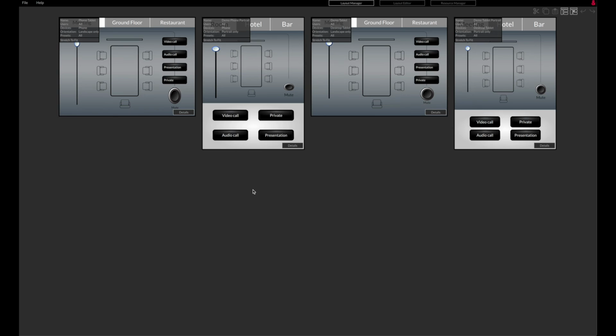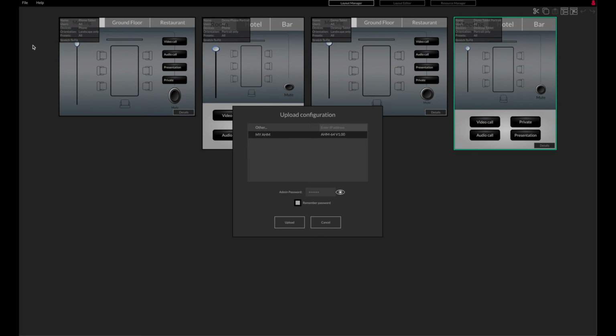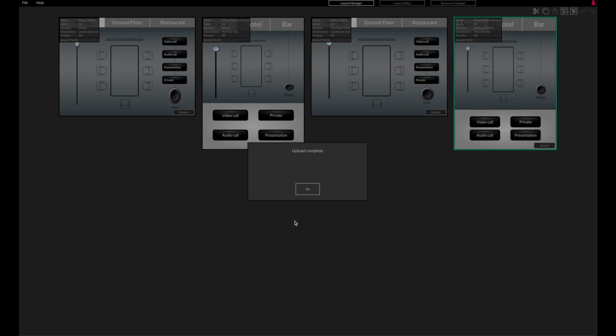Once the layouts have been designed, they can be uploaded to an AHM device on the network. Click on File and Upload. Any AHM devices on the network will appear here, providing the IP address of the computer and AHM device are in the same IP range. Admin credentials must be entered here to allow the Custom Control config to be uploaded to the unit. Click Upload and the config will be transferred to the AHM device in a matter of seconds.